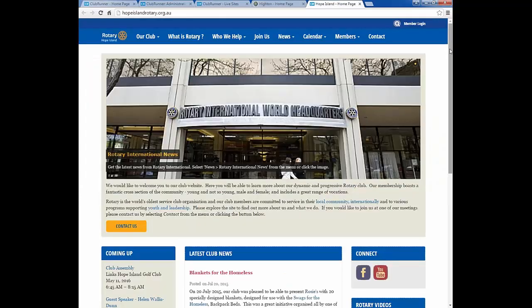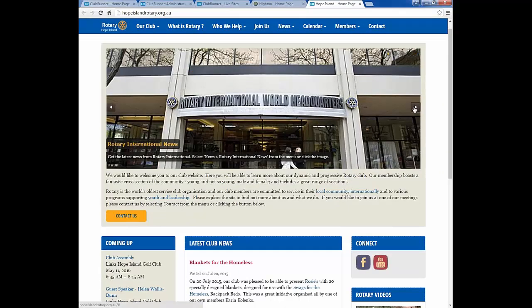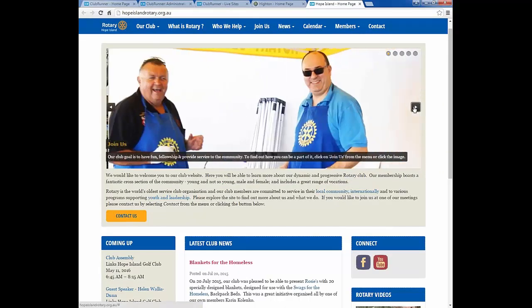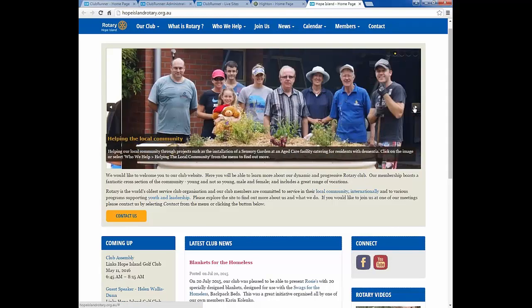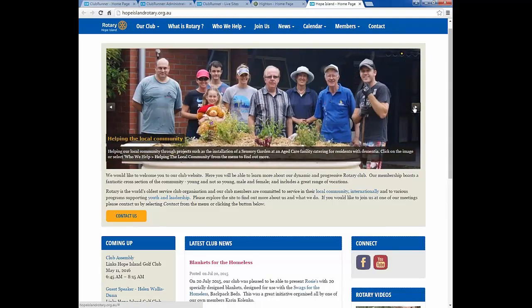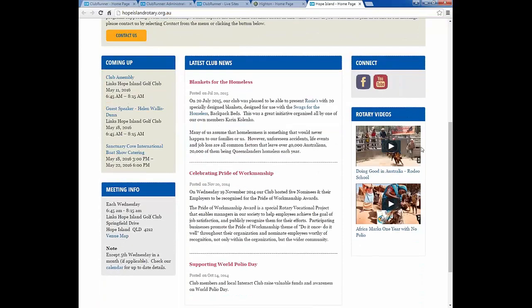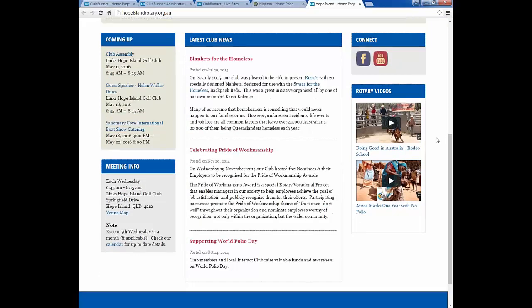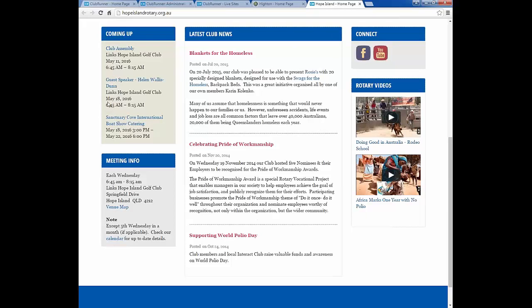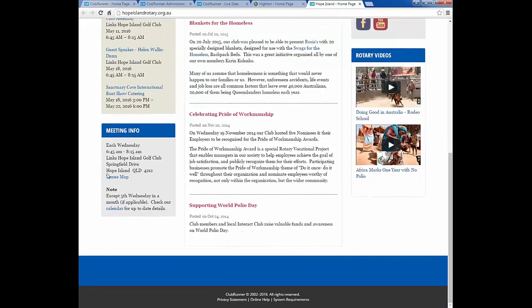Okay, another example would be Hope Island. They're based in Australia. Okay, so here they have a carousel of images for their club. Okay. You can post videos onto the site. You can see here they have some videos linking to what they do in Rotary Down Under. Okay, you can post like events for your club. Meeting information is important so that people who are interested in joining your club, they can easily find out where you meet, when you meet, and how to get there.